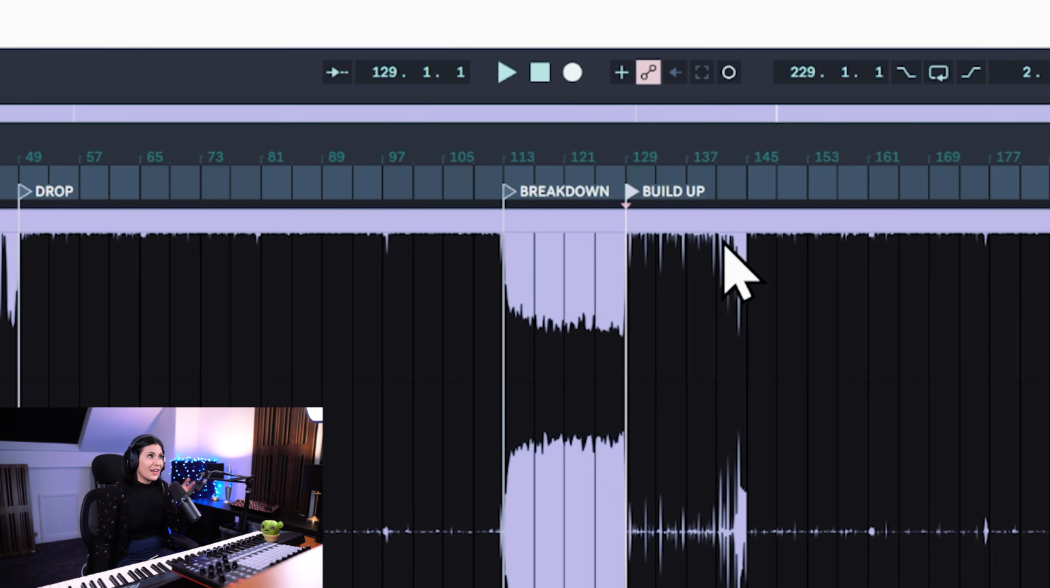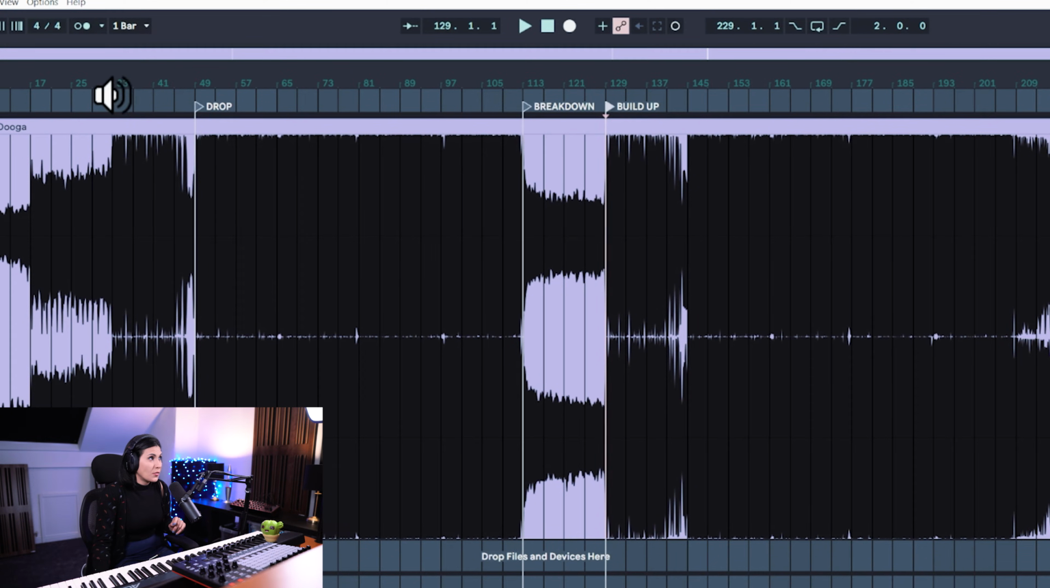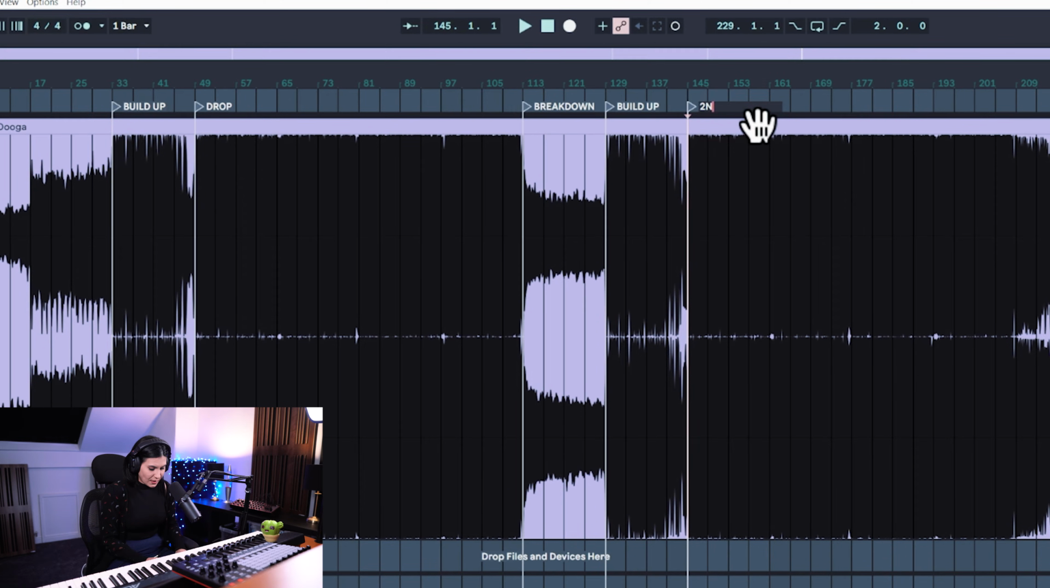I'm not playing the track on purpose because I don't want to get a copyright strike, but we can see visually the changes anyway, so I don't need to play this for you. This build up here actually looks very similar to this build up here. So we could go to bar 33, right click, and do build up. Now we have a drop here, add locator, and this is going to be second drop.